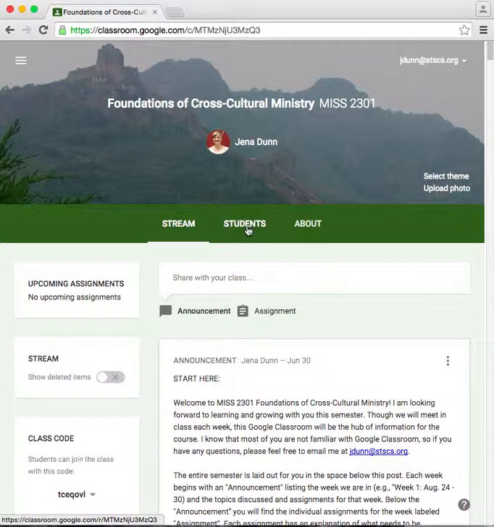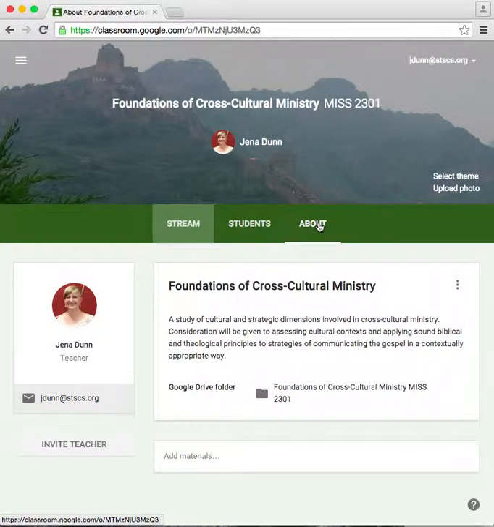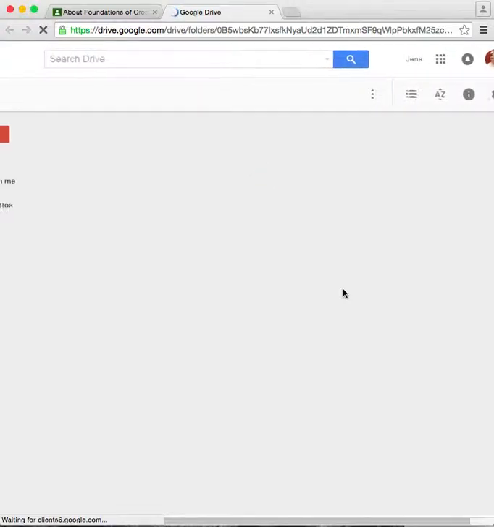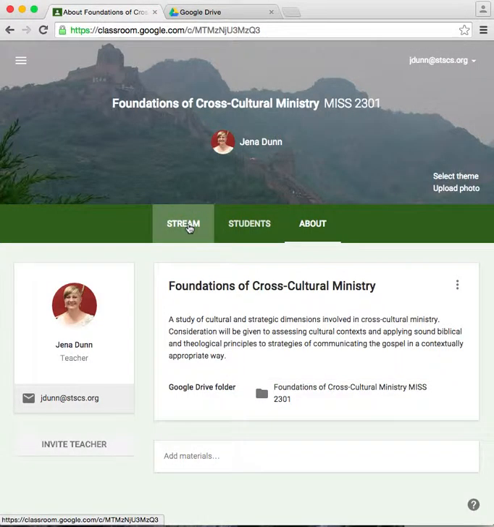The Students tab is where your list of students is located. You are able to add or delete students through the action from the course from here or email the group. The About section is where the course description is found, as well as the course Google Drive folder. You can create or place all course resources in this folder that Google creates for you for the classroom. Most of our time will be spent in the stream.